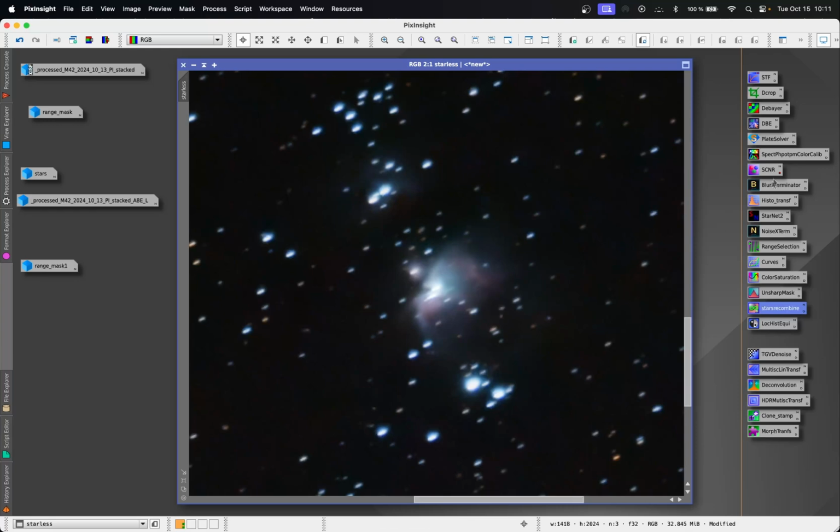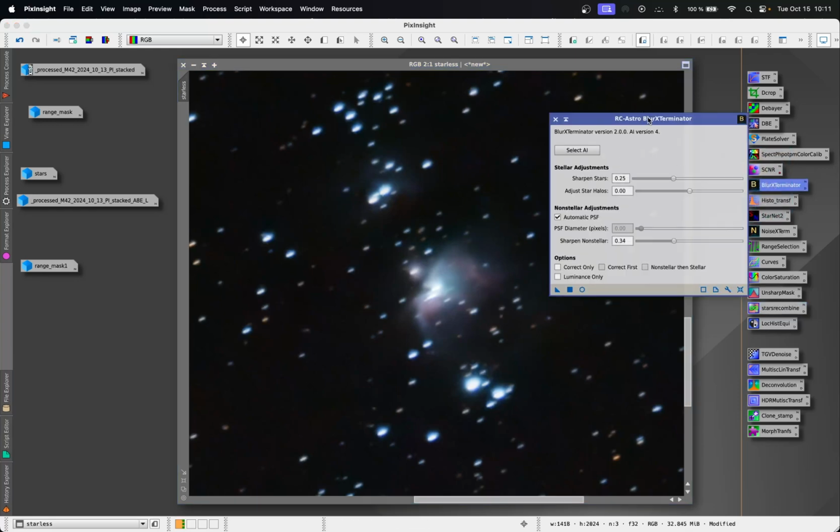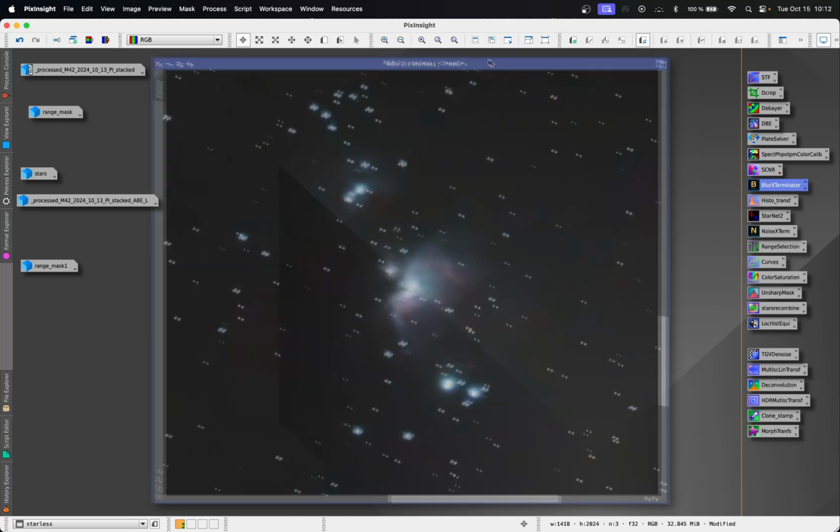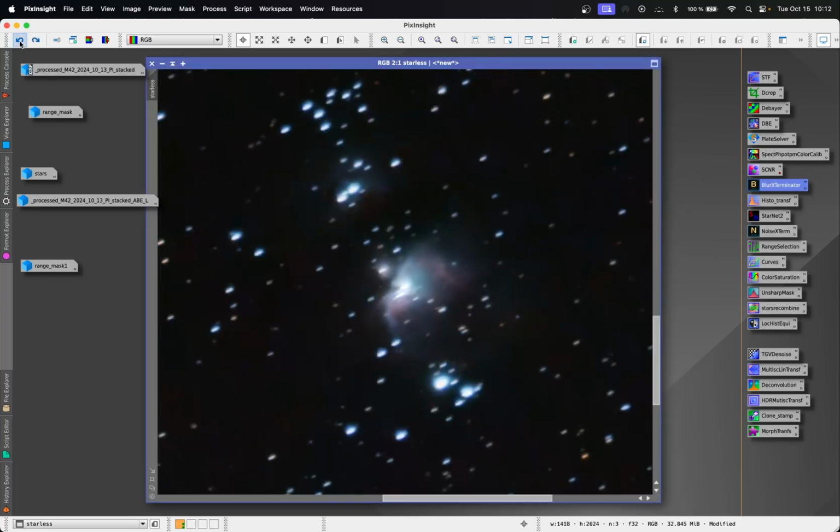And this is called BlurXTerminator. Actually, I never changed anything here. Maybe in this case it's necessary to reduce sharpening of the stars, but just let's try and apply this by drag and drop. Okay. So this is before, after, before, after. Isn't this amazing?